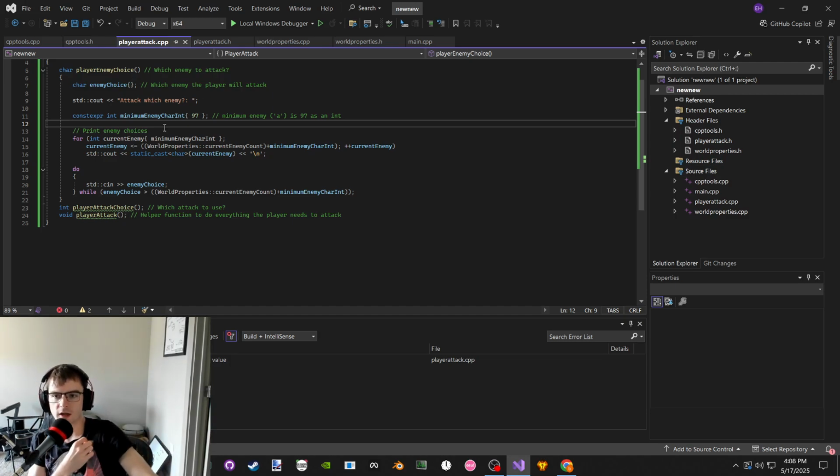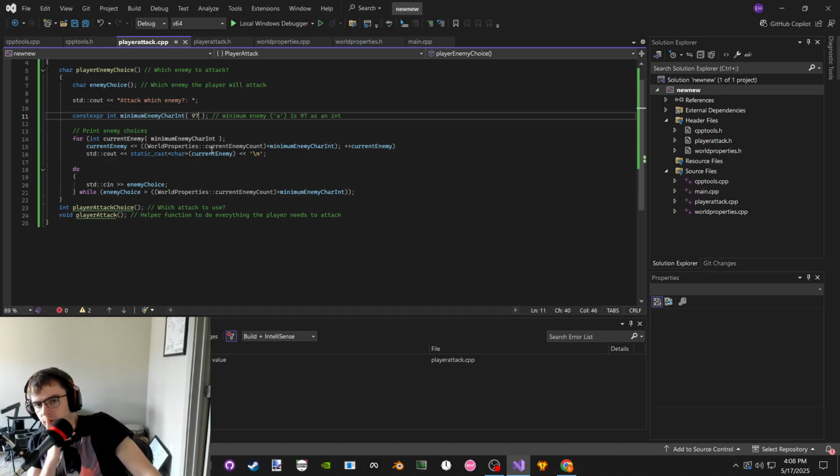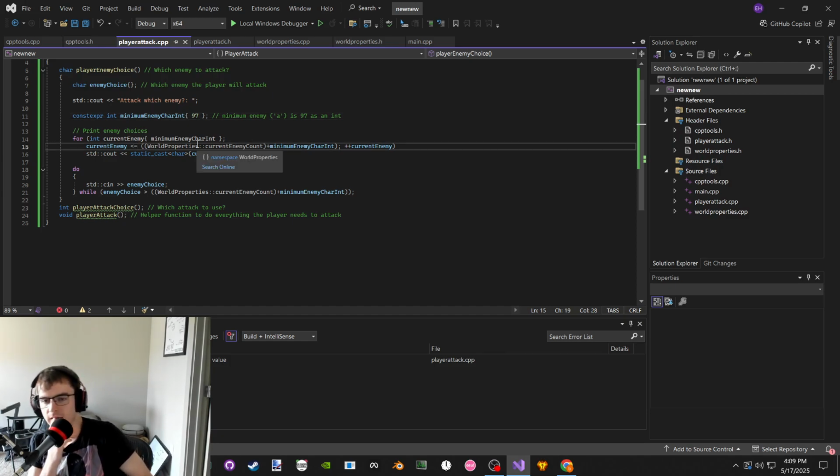Okay, so current enemy, the minimum is 97. So we start at 97 for the first enemy, A, while it is less than or equal to current enemy count, so A plus however many. Our current enemy plus this. Oh, but this needs to be, I think, less than instead, actually. Because the current enemy count, 1 is the minimum. How many enemies are there in an encounter? There can't be 0. So there's 1 enemy. But then 1 plus 97 would get B.